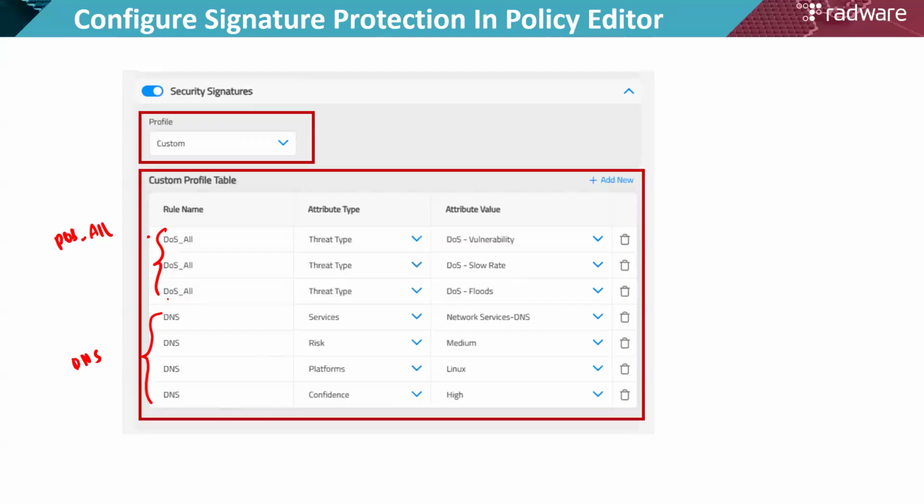First of all, you will add the DOS all rule, then define a threat type. It is protecting this vulnerability. Then again add a rule, with threat type DOS. You add this DOS all threat type, which covers DOS floods. Similarly, when you configure DNS, select the rule name DNS. Select the attribute type services, network services DNS. The risk should be medium, platform should be Linux, and confidence is high.